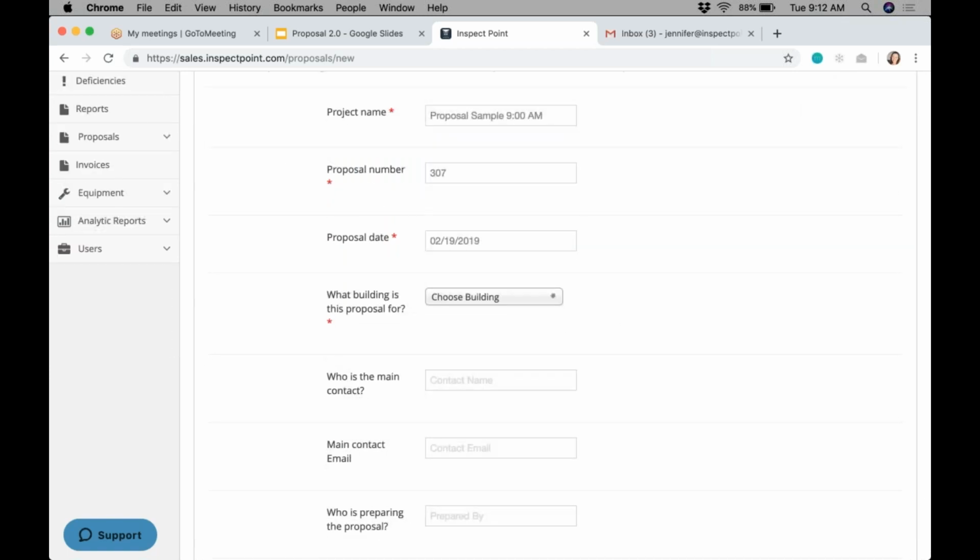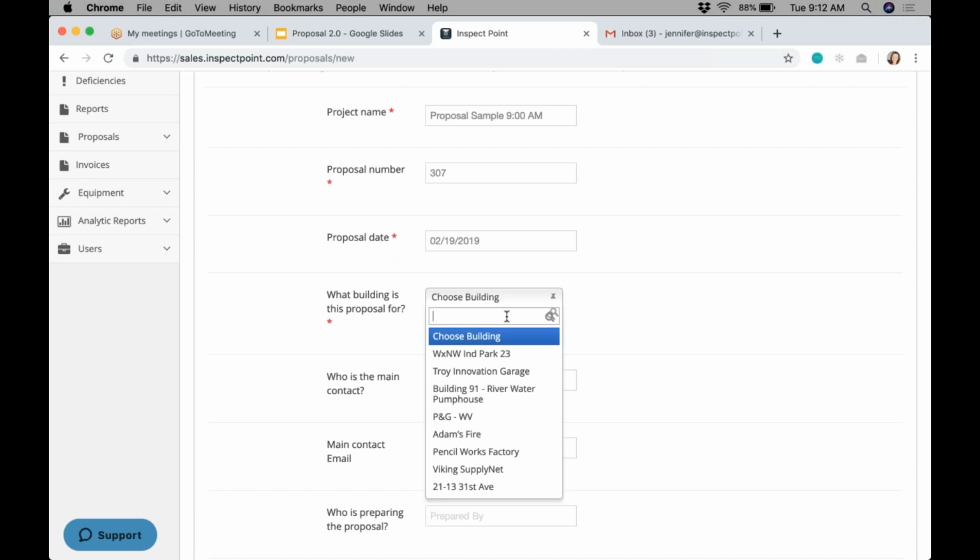This is nice because you can choose the building that you're actually going to send this to. So from this dropdown, you're going to see all of your buildings here. Let's say that in this case, I'm creating this proposal.